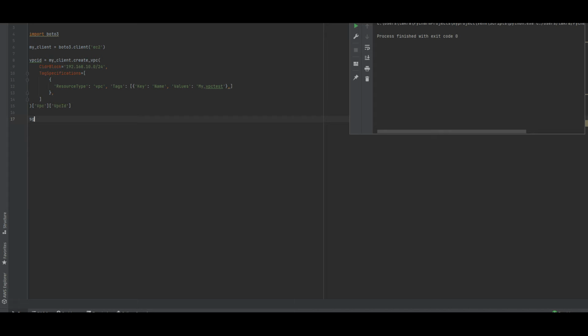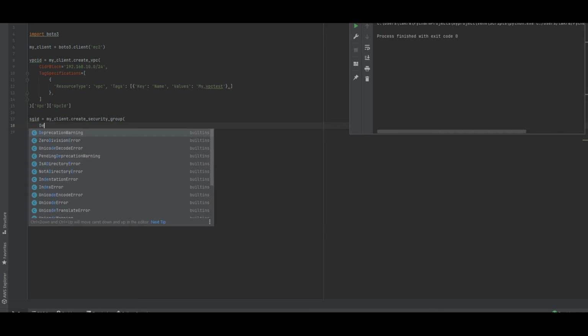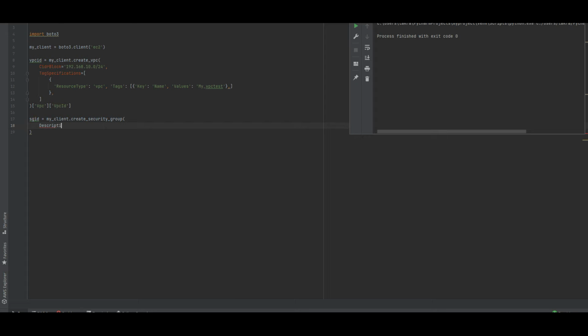So let me create a variable that will hold the security group ID, and then for this I will be using a method called create security group. So it will be my client dot create underscore security underscore group. So here inside create security group, I will use one attribute called description. So let me give a description to my security group. So that will be my security group.